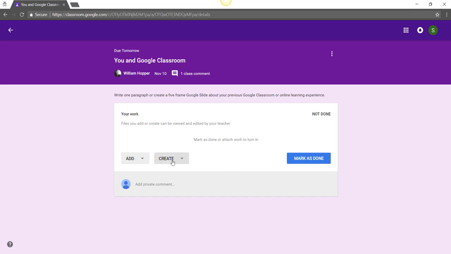But we're going to do this one, which is a great feature, which is create. And once you open it, you have several different options. They create a document, a slide, a Google Sheet, or even a drawing. Since it's writing a paragraph, the student's going to choose to write a paragraph instead of doing the slide. They can hit Google Doc.